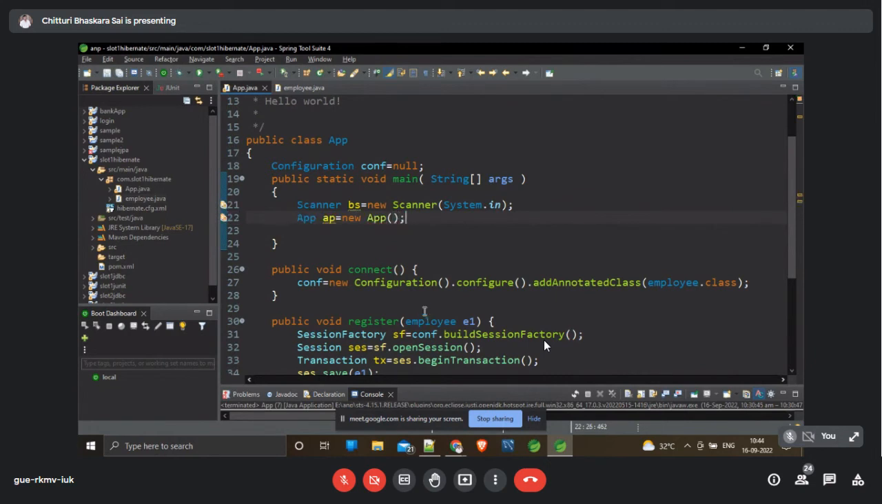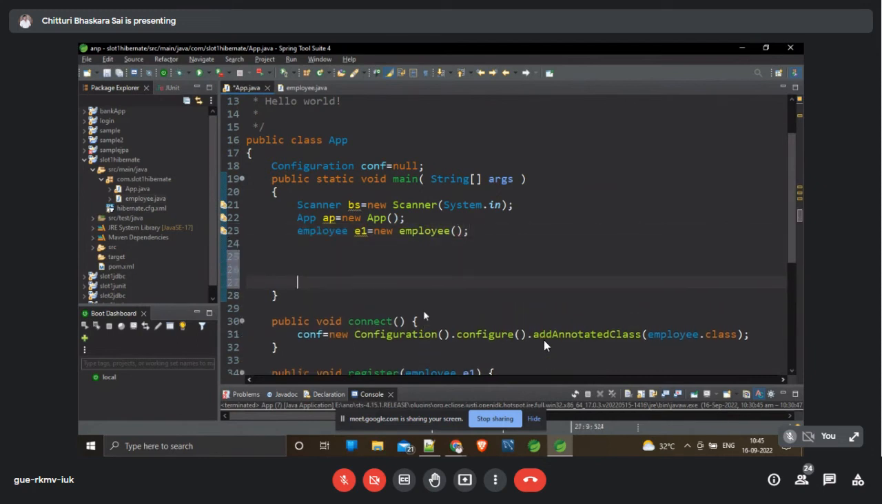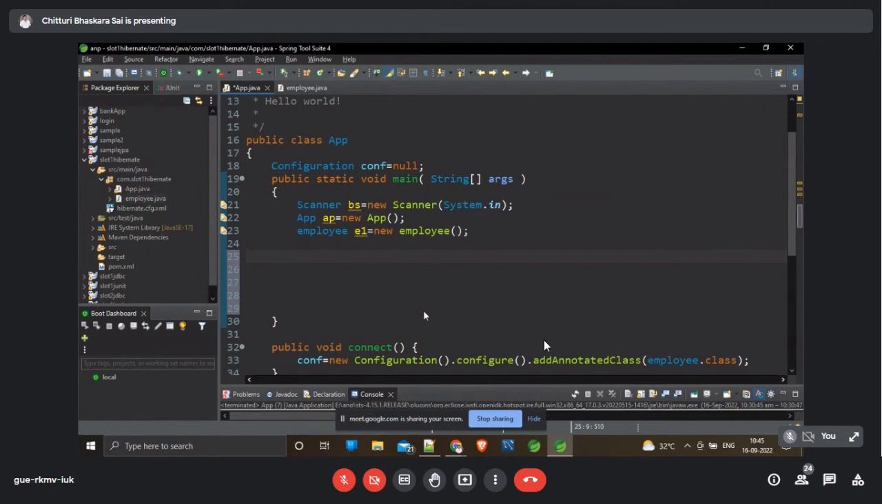So here we have to create an employee first. Let's create an employee: e1 equal to new Employee. Now we have to add all the details of the employee, right?